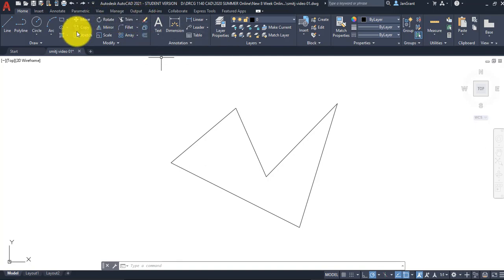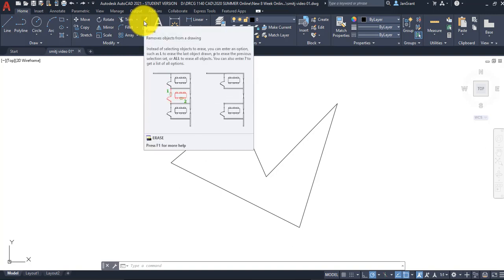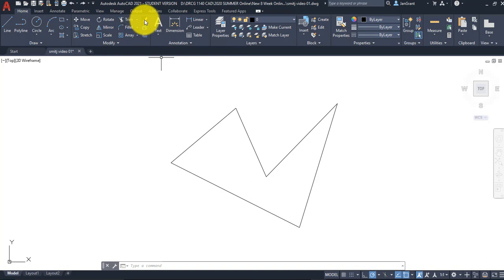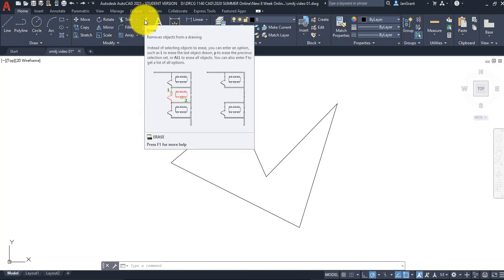So in the modify panel, which we'll be going through several of these commands, you'll see the erase icon. It looks just like an eraser here. If you rest your pointer on that icon, you'll see the command and various information about it. You can also see what you would type in. You can actually type in E for erase at the command line also.